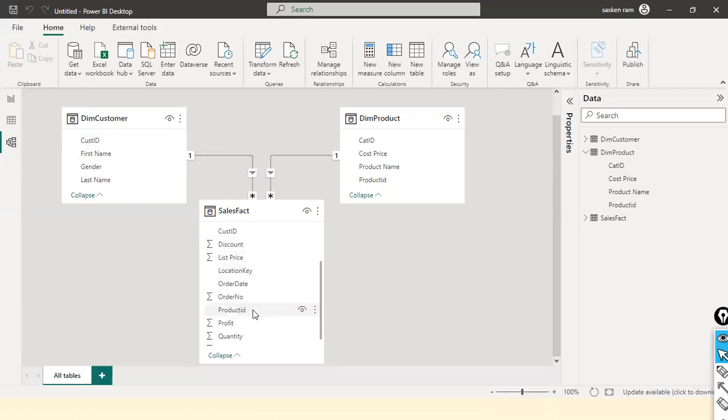But make sure that the customer ID column here is not linked with product ID or any other. Customer ID should link with customer ID only. In this dimension table, whatever the key column, the surrogate keys, product ID, this product ID should get linked with product ID. Don't mistakenly link this product ID with discount.